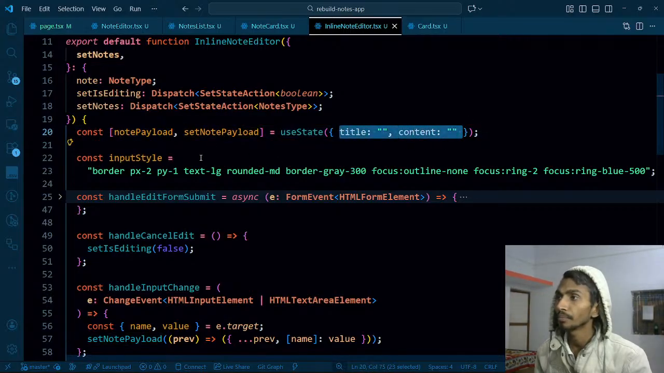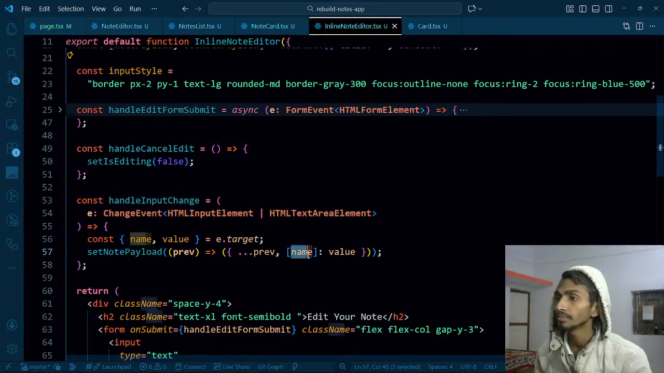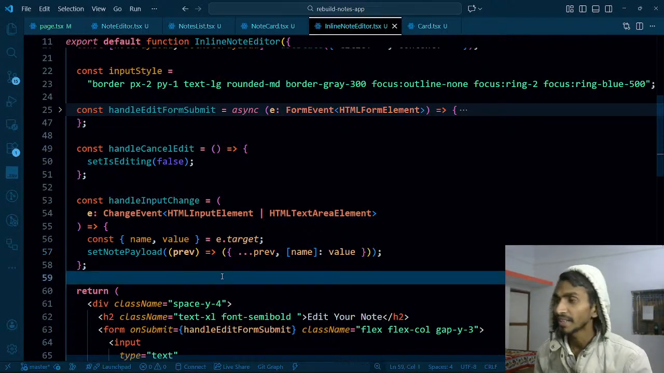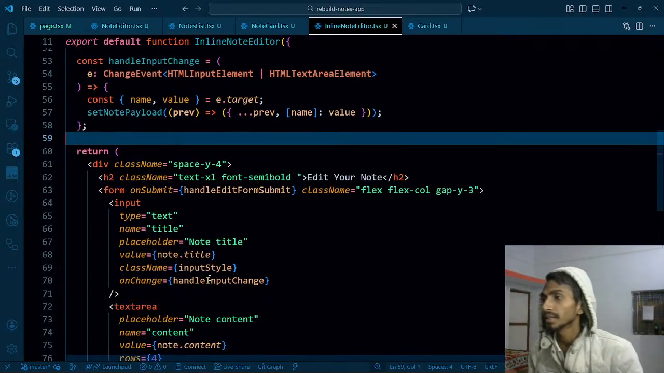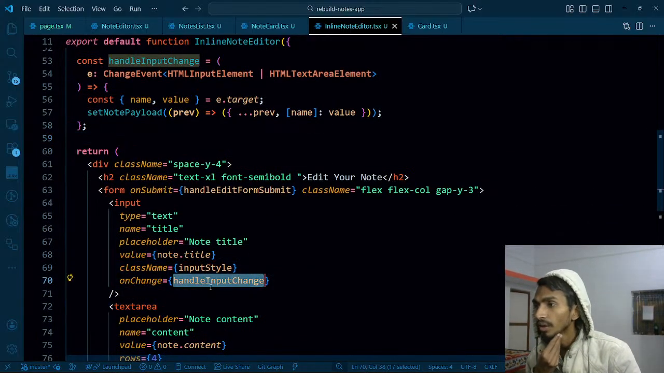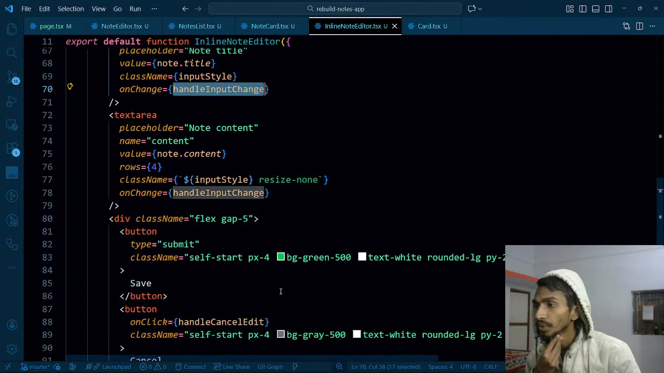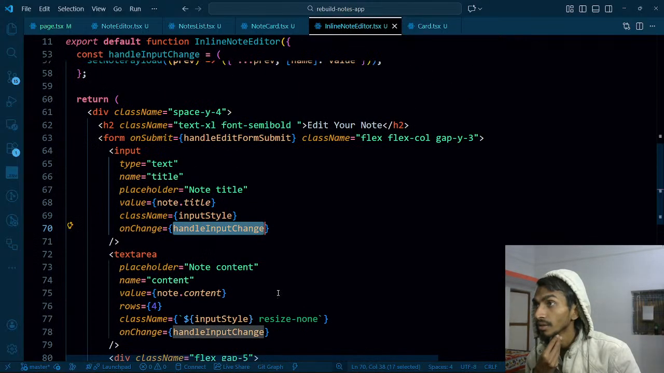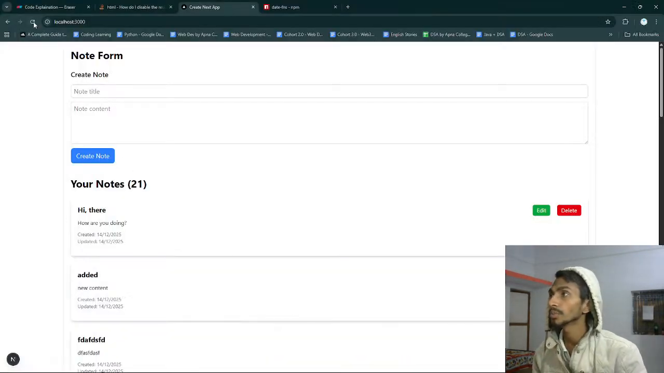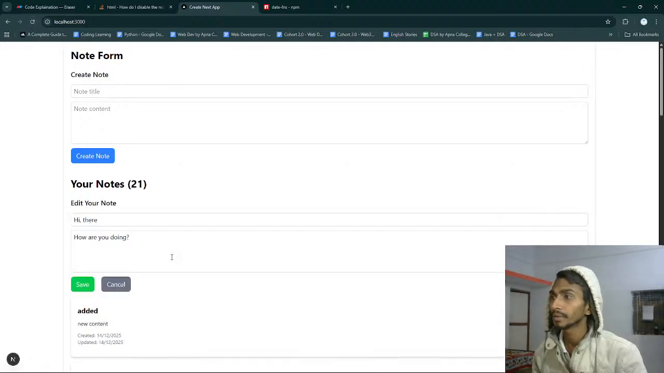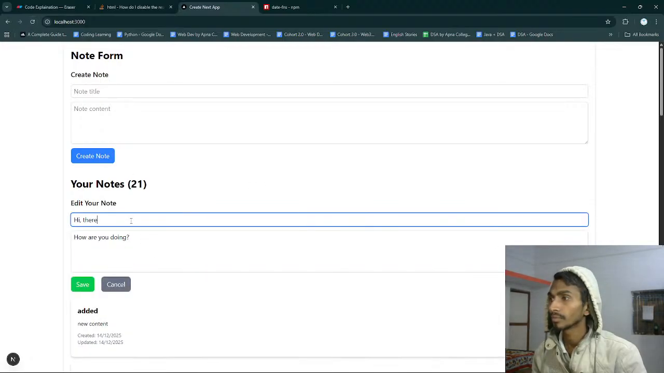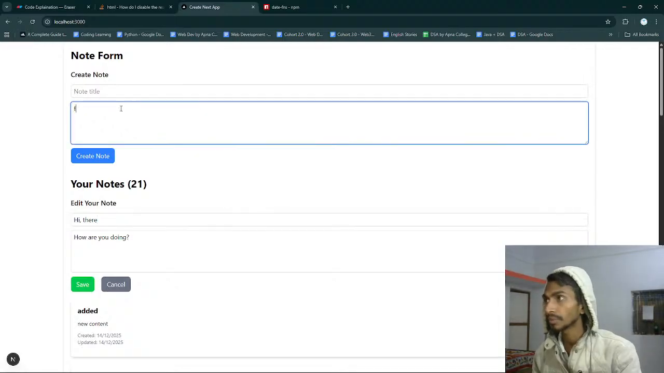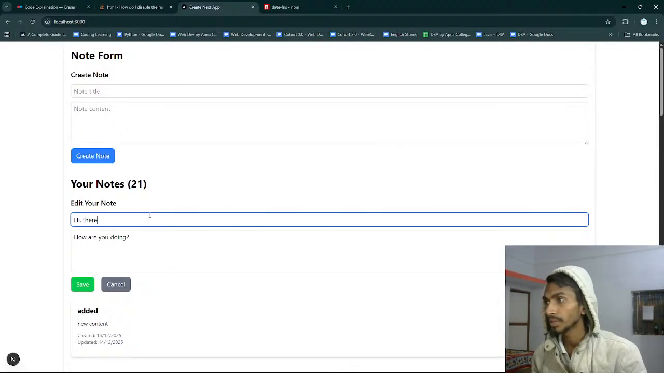When I'm actually setting that, then I'm getting the name. First of all, I'm getting the previous title and the content, and then I'm just setting that particular value. It should work fine. Good to know that. And whenever handle change happens, so on change, I'm calling handle input change over here. Ultimately, overall it should work fine, but the question is that it's not working fine. Reload the page, click on edit. Yeah, I'm able to type there, but I'm not able to type here.